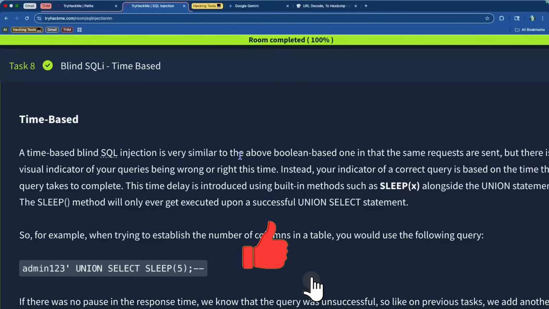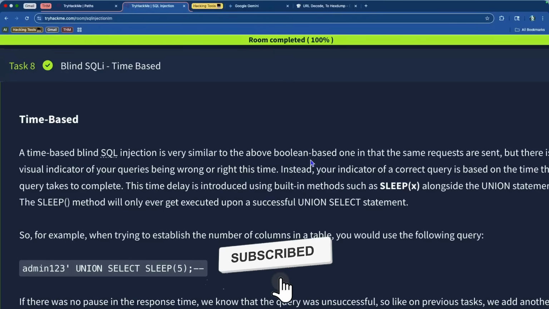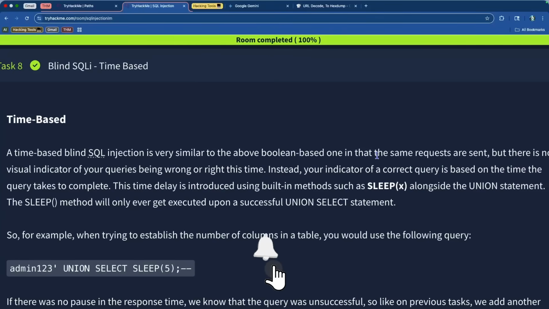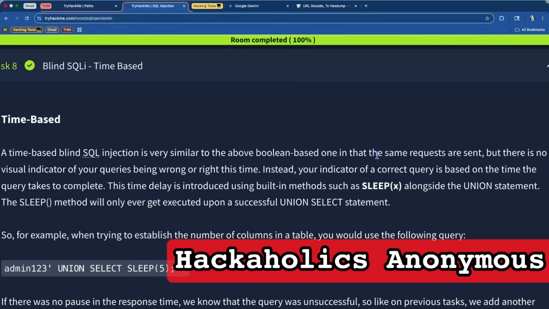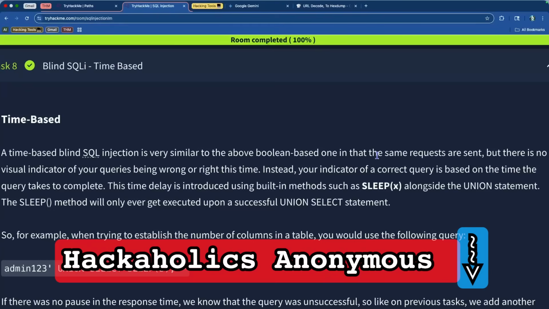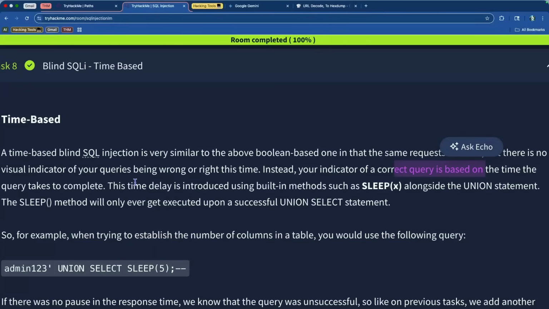Time-based blind SQLi is similar to what we saw previously, because we're essentially looking at time as the indicator of whether or not we got something right. The indicator of a correct query is based on the time the query takes to complete. The time delay is introduced using a built-in method like sleep alongside the union statement.